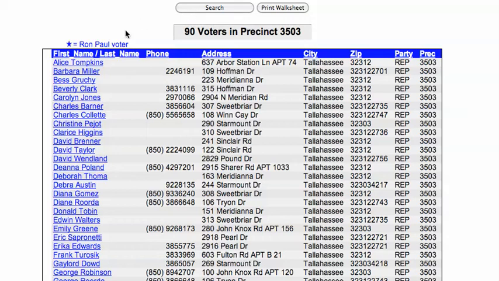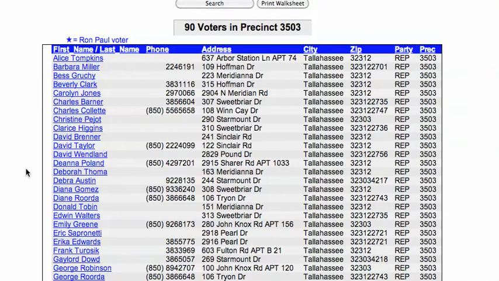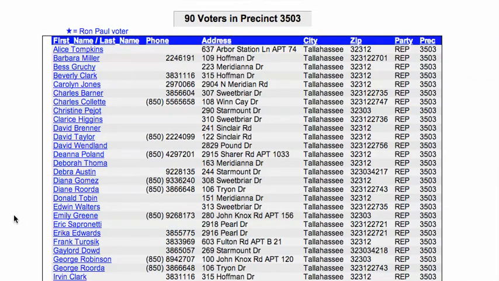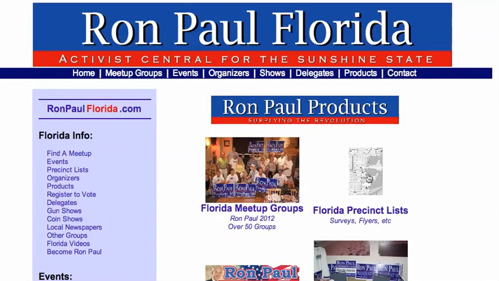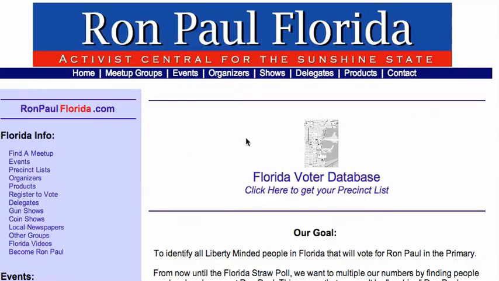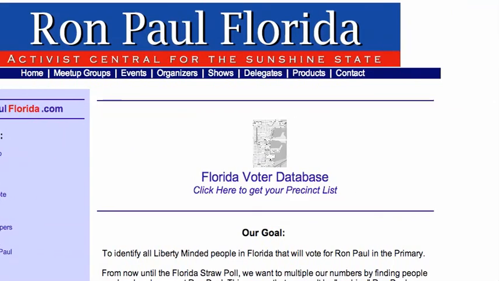All right, thank you, and that's all you need to know to get your walk lists. The one other thing I wanted to show you is back at the main Ron Paul Florida site. On the main home page here, when you first log in, you can click on Florida Precinct Lists, and it will take you to this page here.